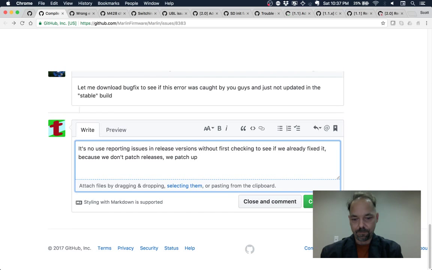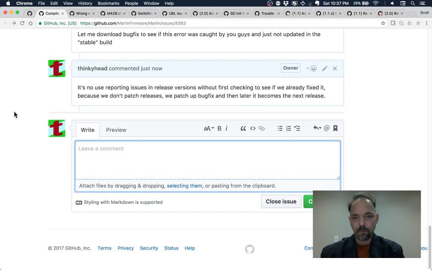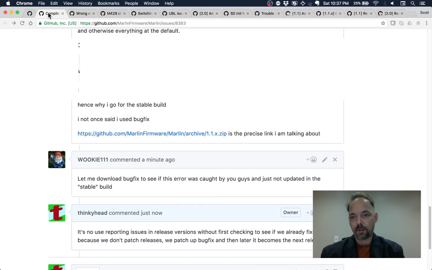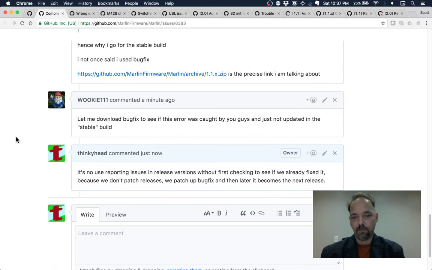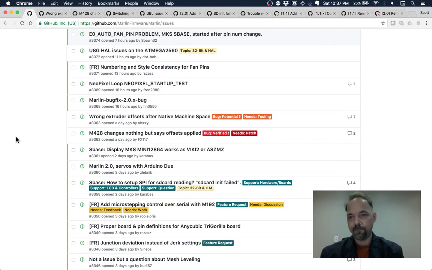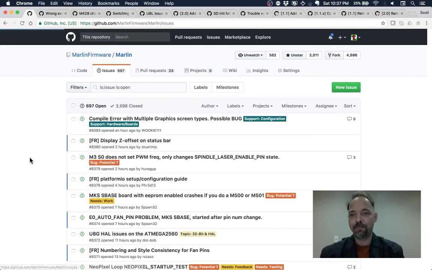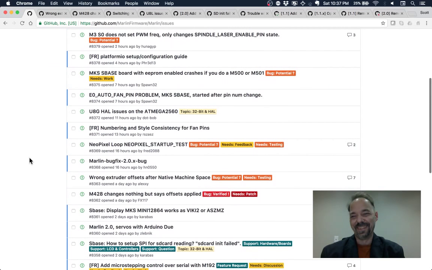We patch up our bug fix. Patch up bug fix. And then later it becomes the next release. Bye-bye, Wiki. It's a waste of my time. I don't use bug fix because it's unstable. I'm making fun of you, Wiki.